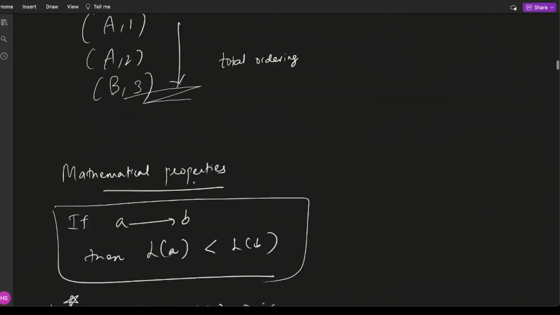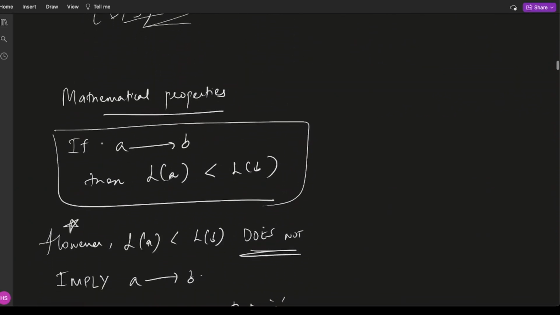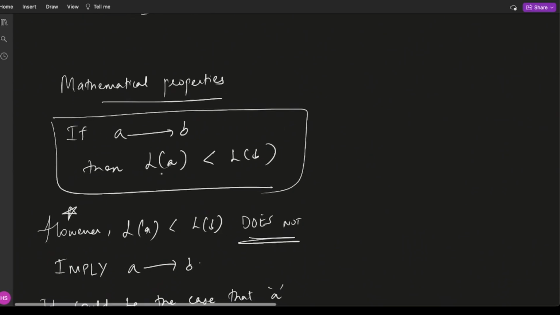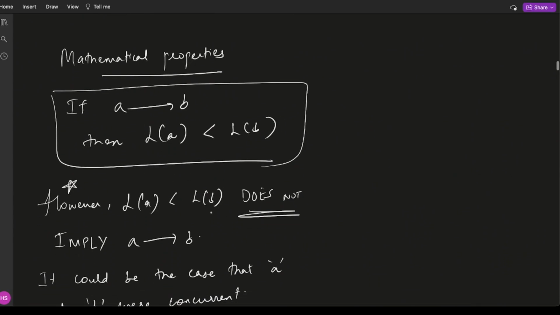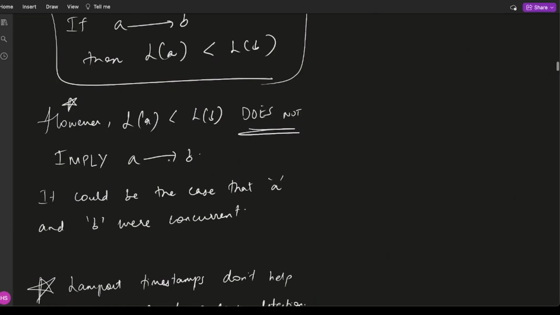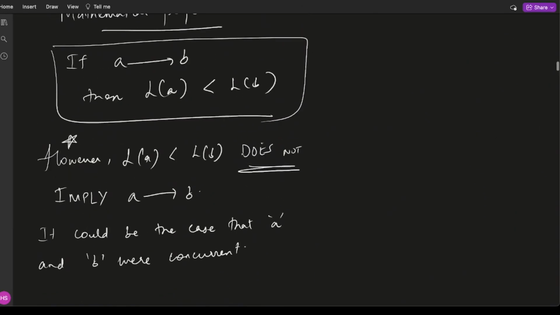A total ordering. So what are the mathematical properties behind this? If A precedes B, if A causally determines B, then for a fact, the Lamport timestamp of A will be less than the Lamport timestamp of B. However, if Lamport timestamp of A is less than Lamport timestamp of B, it does not imply that A causally determines B. It could be that A and B are concurrent writes, concurrent events. What does all this mean?